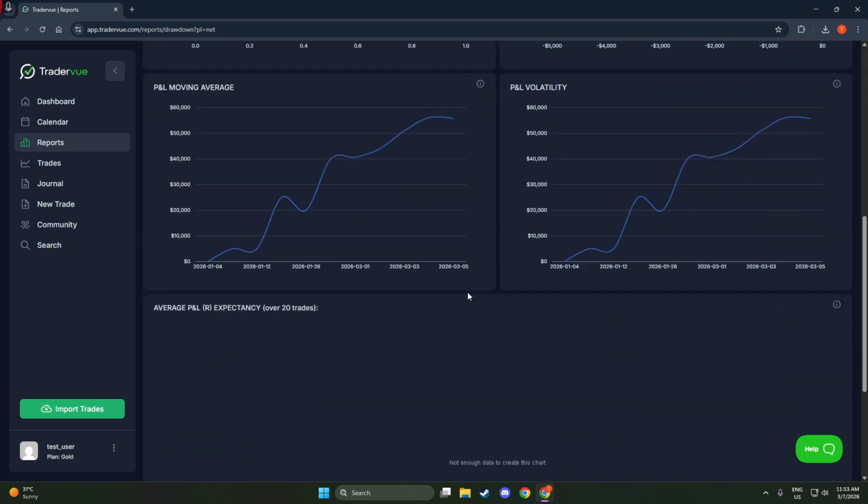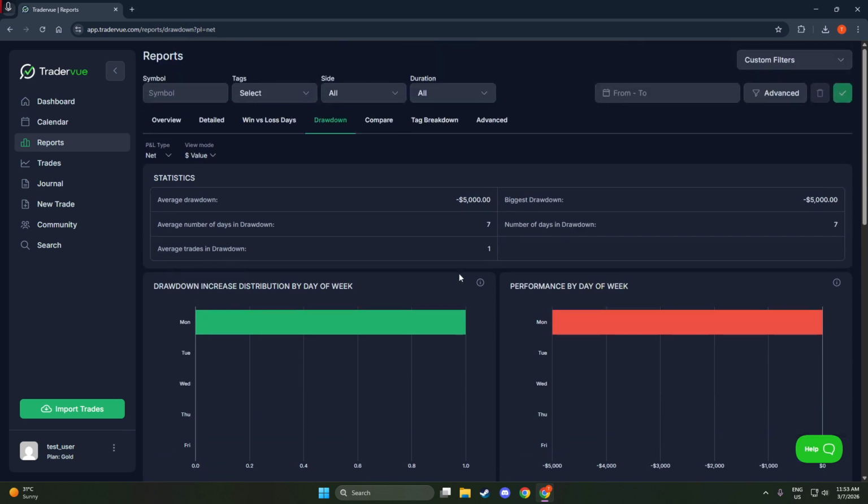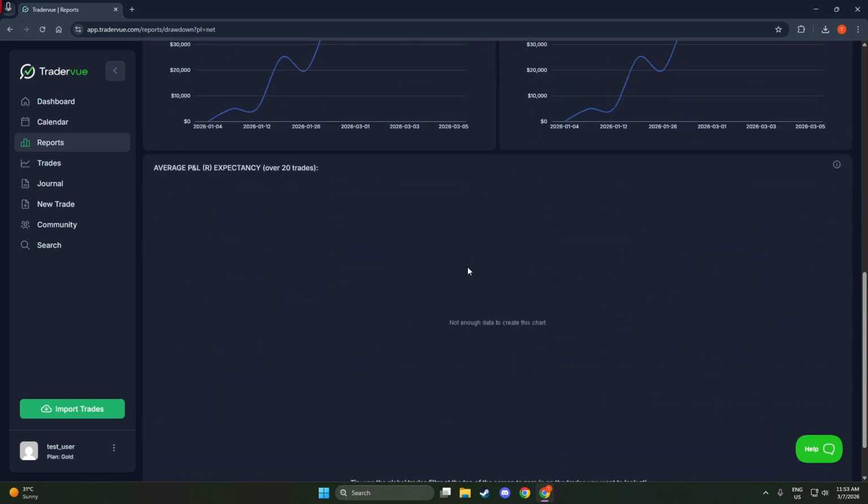That's it. Log into Tradervue, click Reports, then click Drawdown. Review the depth and length of your declines and let those insights guide smarter, steadier trading decisions.